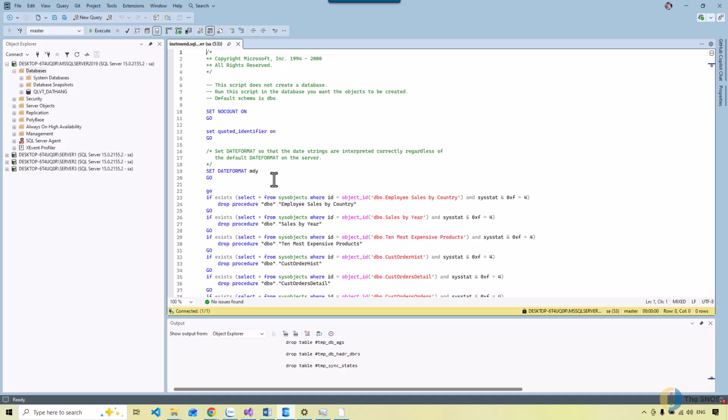Here, you see this. Be careful here. You see, run this script in the database where you want the objects to be created. So it means first you must create a new database, and then in this database you run this script to create all the objects.